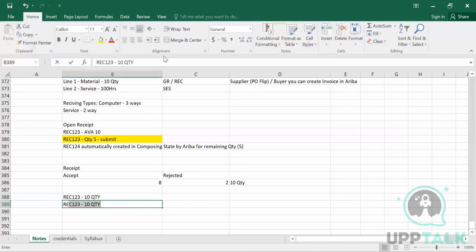Then I will say receipt 1 to 5. 4 also I am ignoring. 5 I will do. Now minus 1 I need to enter. Remember minus 1 in your accepted quantity. Then the system will read this as 10 minus 1, 9 quantity has been accepted.